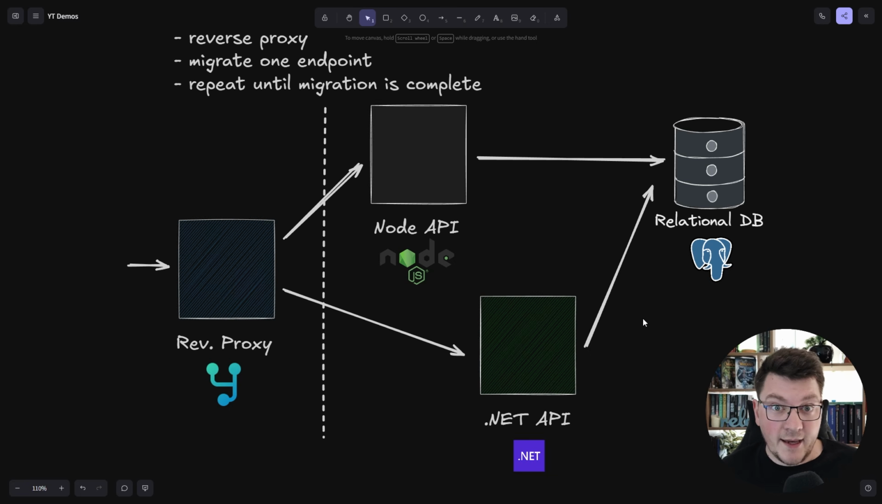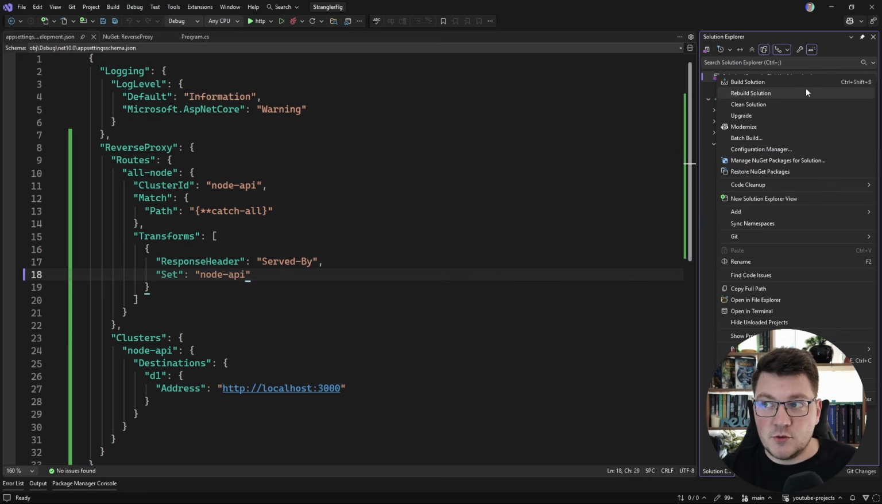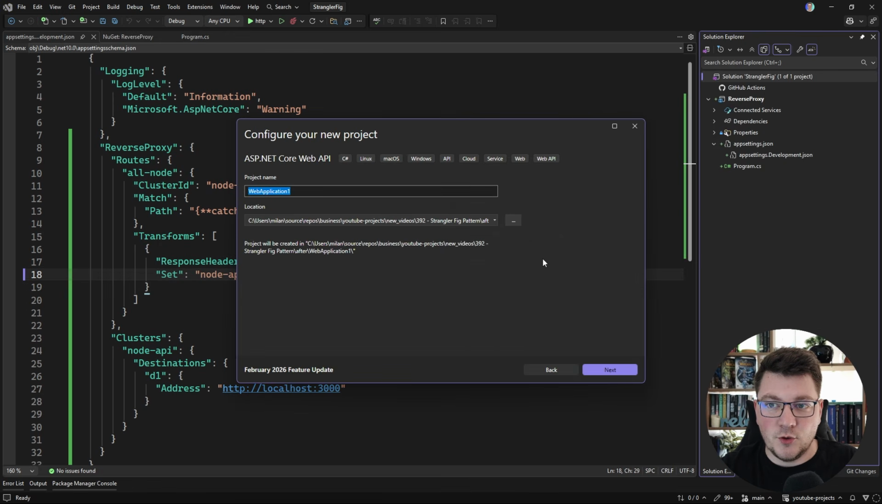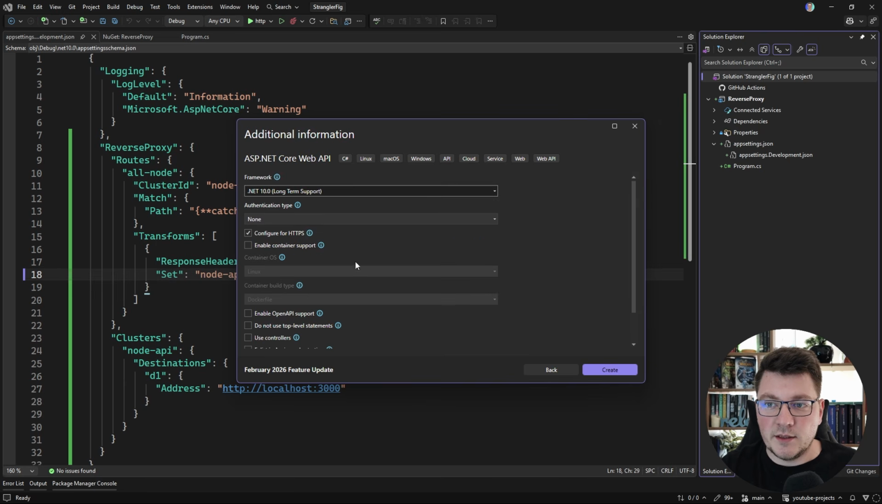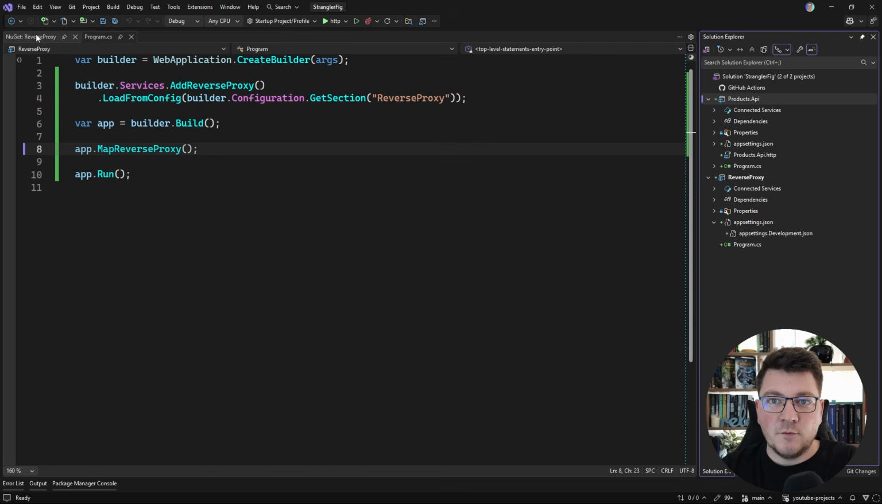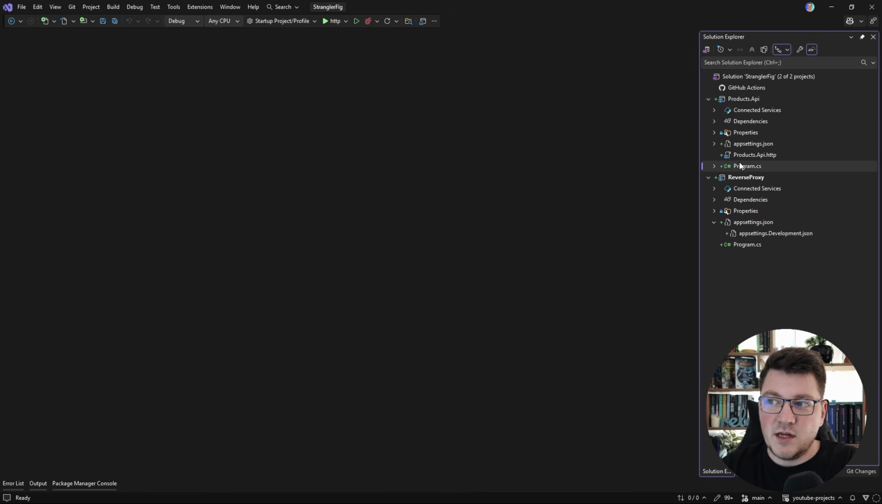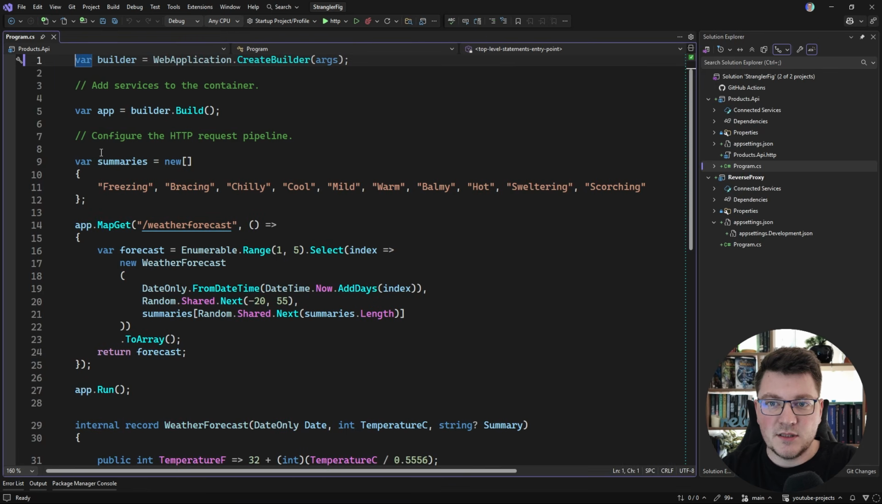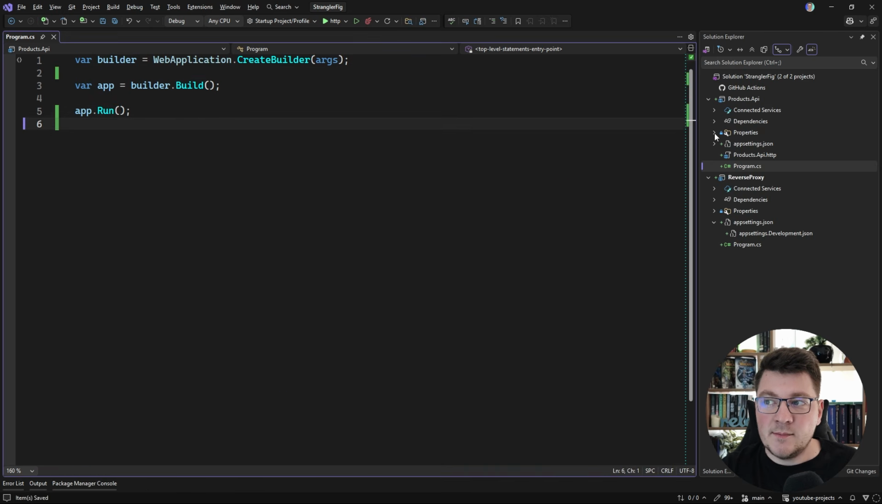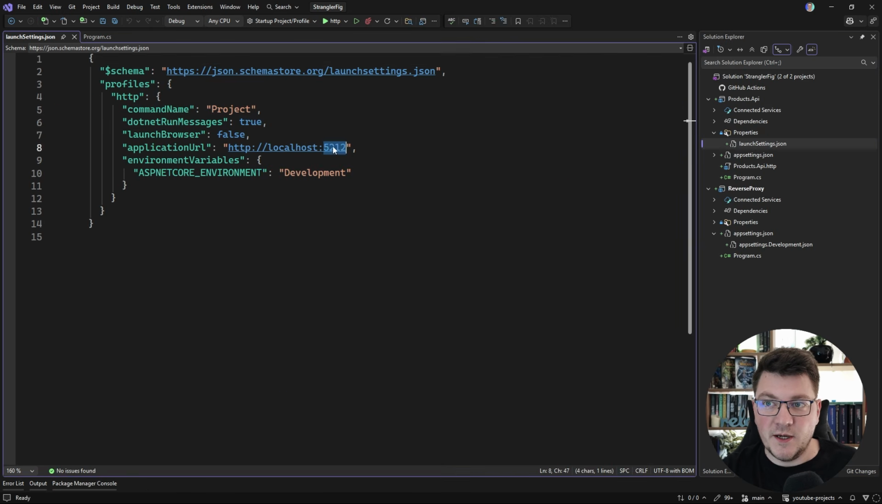So let's go ahead and add our .NET API. Inside of Visual Studio, I'll go ahead and add a new project. I'll pick ASP.NET Core Web API. Let's call this the Products API. I'll click Next. I don't want to use HTTPS, and then let's scaffold this. And for now, I'm going to close everything else down. And let's clean up the scaffolded setup to get rid of everything we don't need. And I'm going to configure our .NET API to run on port 5000, for example.